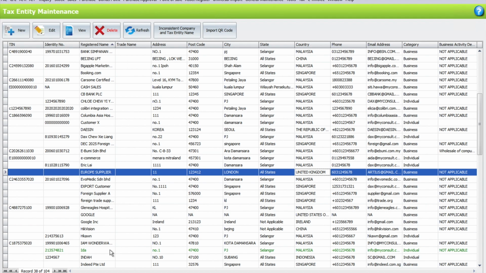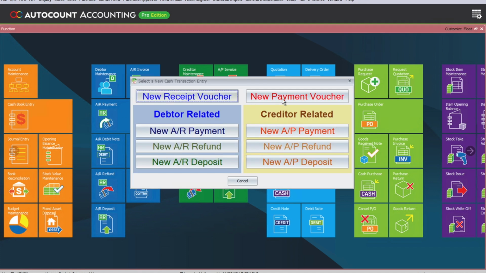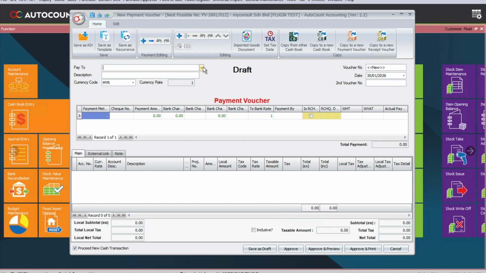Now what's next? We will need to create our payment vouchers. We can come to the cash book entry first and press new payment voucher. When we create a new payment voucher, first we need to key in all those transactions that have an E-Invoice, which are my Starbucks as well as my petrol. For example, we can say tax, and then here we put claims for the month. Put the date and the payment method.